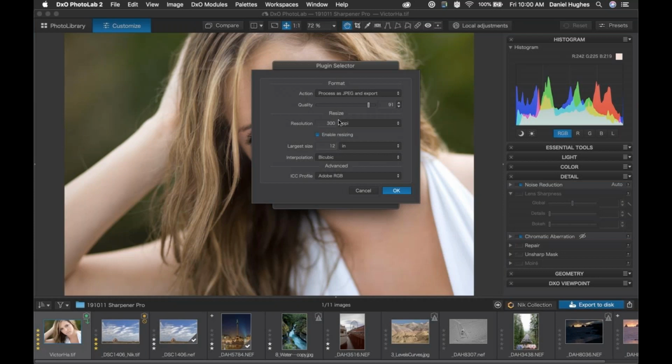Now, if we're going to be putting the image up on the web, for the most part, most browsers are going to work in 72 dpi, or pixels per inch, rather. And then also, we might want to resize the image for a particular pixel dimension. So I'm going to switch from inches to pixels in this case, and then let's say I'm going to put the image up on my website, and the optimized size for that website is 2048 pixels. So I'll go ahead and set that.